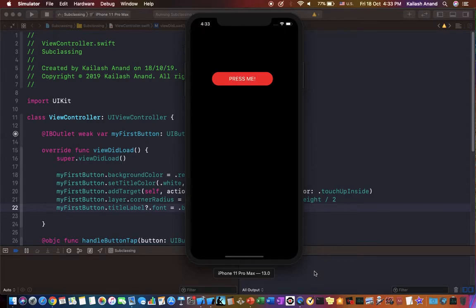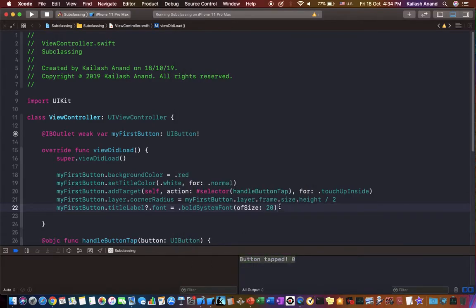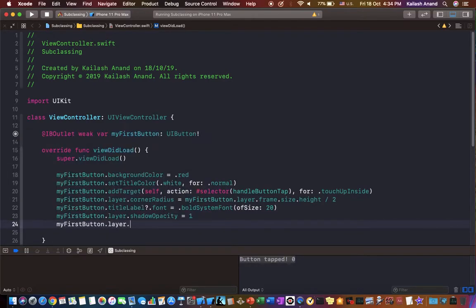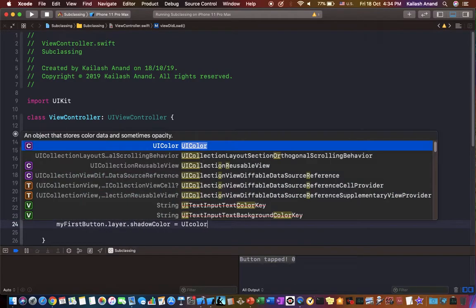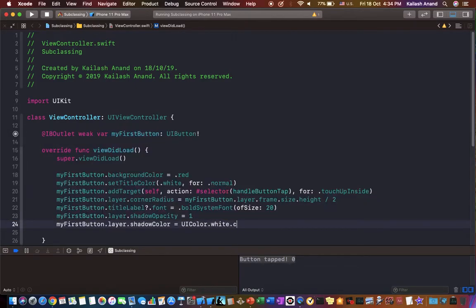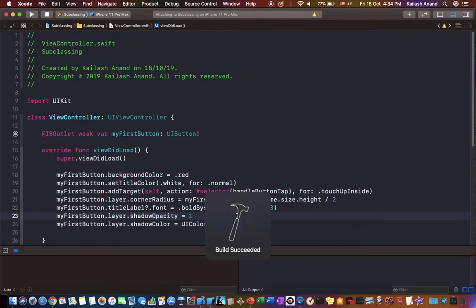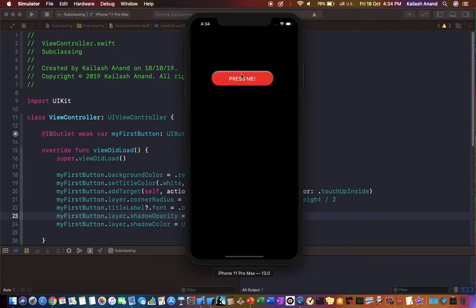So that still works. Let's say I want to give a shadow, so we'll say my first button dot layer dot shadow opacity is equal to 1, and then my first button dot layer dot shadow color is equivalent to UIColor dot white dot cgColor. Now let's hope to see a shadow, because most of the times I mess up with shadows. But yeah, there's the shadow. That looks pretty nice.